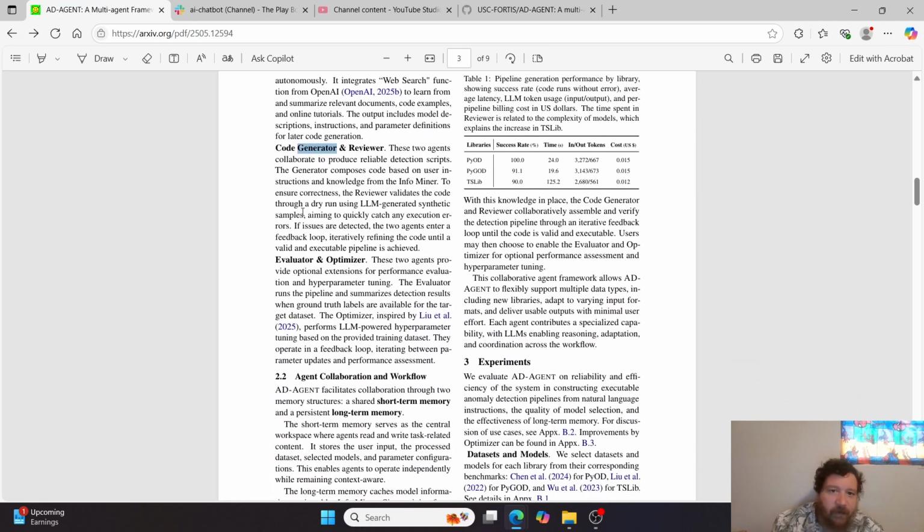And then you have the code generator and reviewer, which again are two agents. These two agents collaborate together to produce reliable detection scripts, and the generator composes code based on the user instructions and knowledge from the info miner. And then you have the evaluator and the optimizer. These two agents provide optional extensions for performance evaluation and hyperparameter tuning.